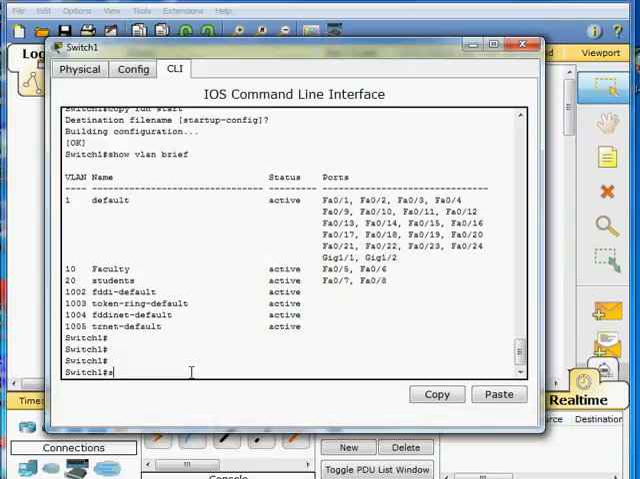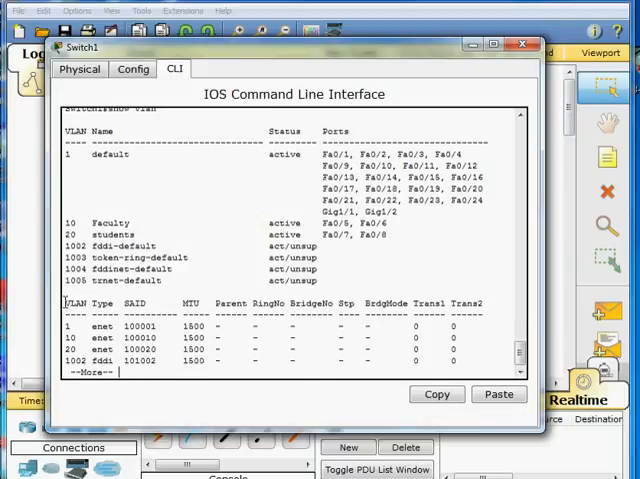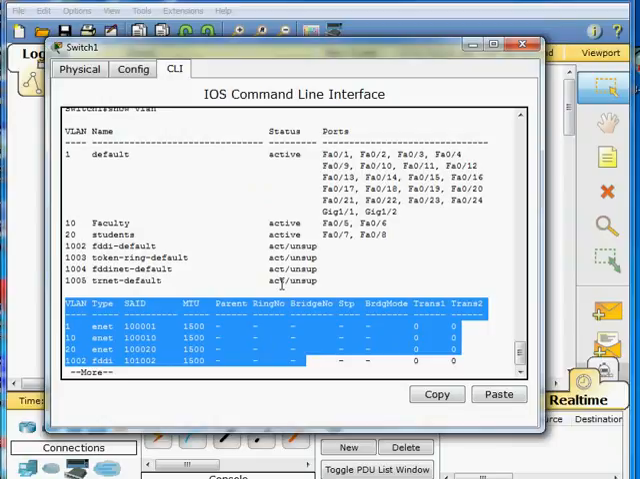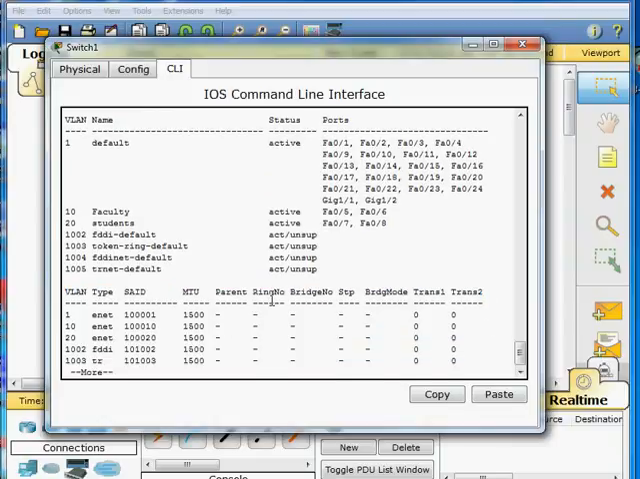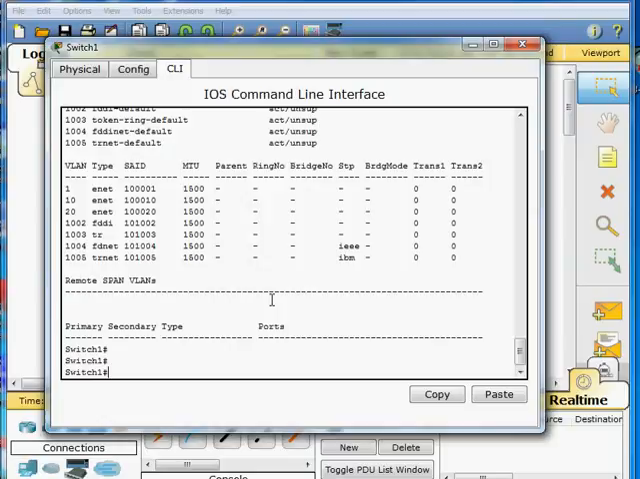We've already seen this before, but we'll have to do it again. Show VLAN, which will have extra information, all down here at the bottom, that the other command did not have. Okay, next up. Configure VLAN trunking on switch 1.